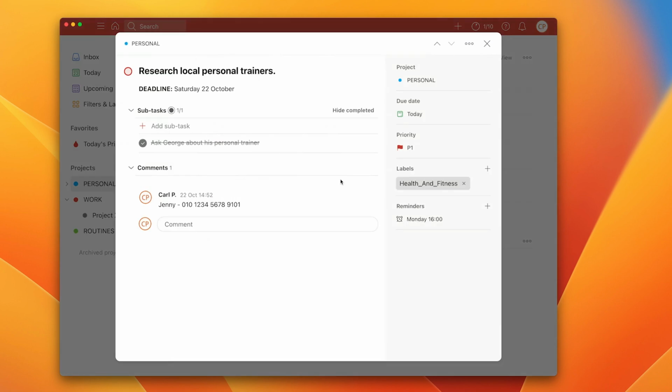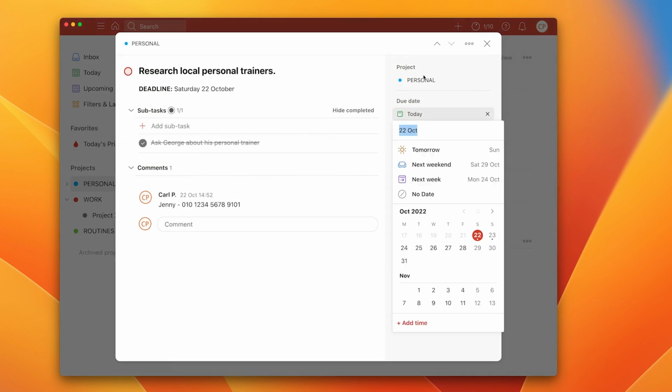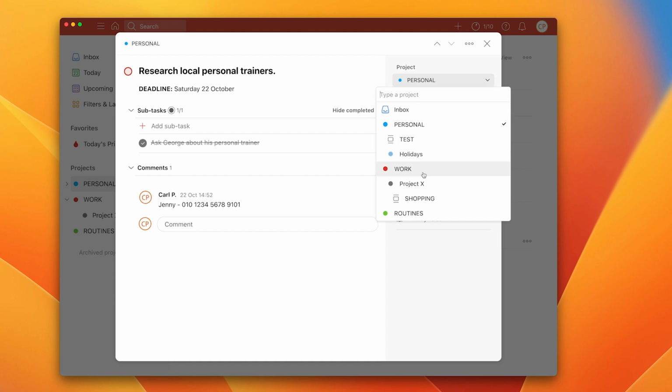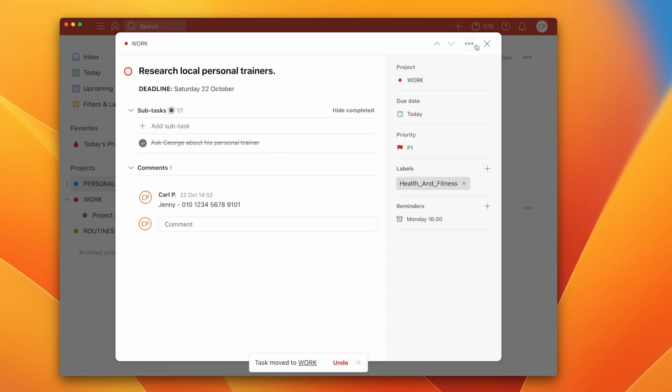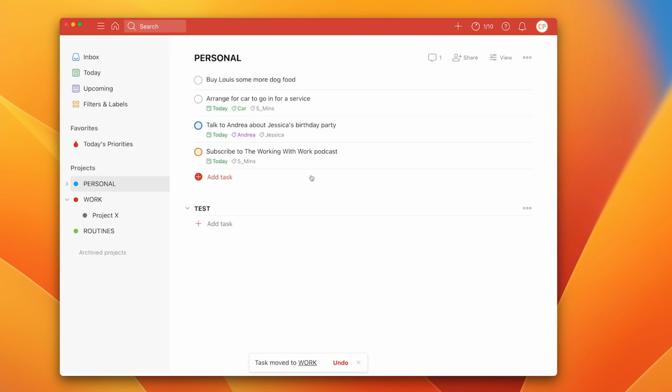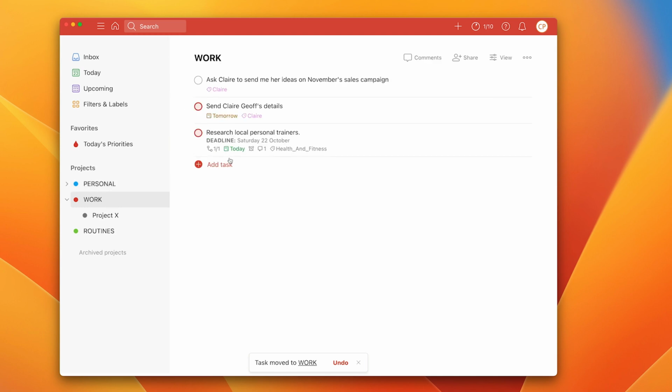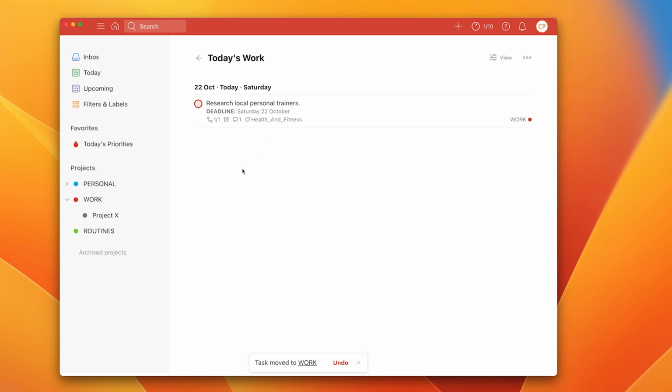Let's go into the project. Let's change this to, sorry, go into this one here. Change this to work, and it is today, I hope. Let's go back in there, work, and that's today. So now when we go into that filter, you'll see that that task is there. And this is a really good way of being able to separate out.